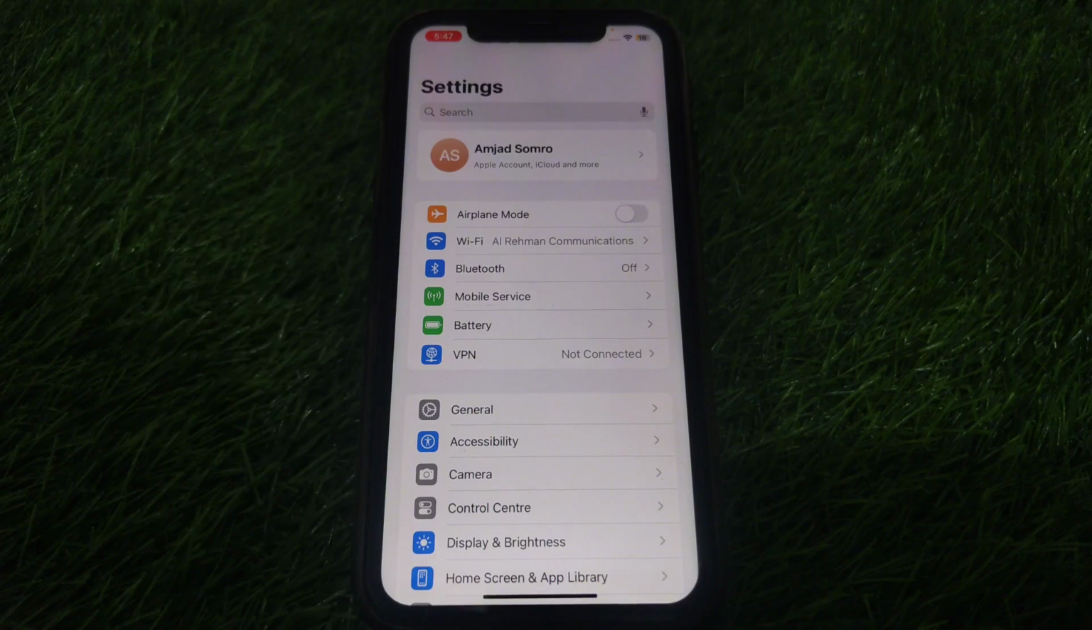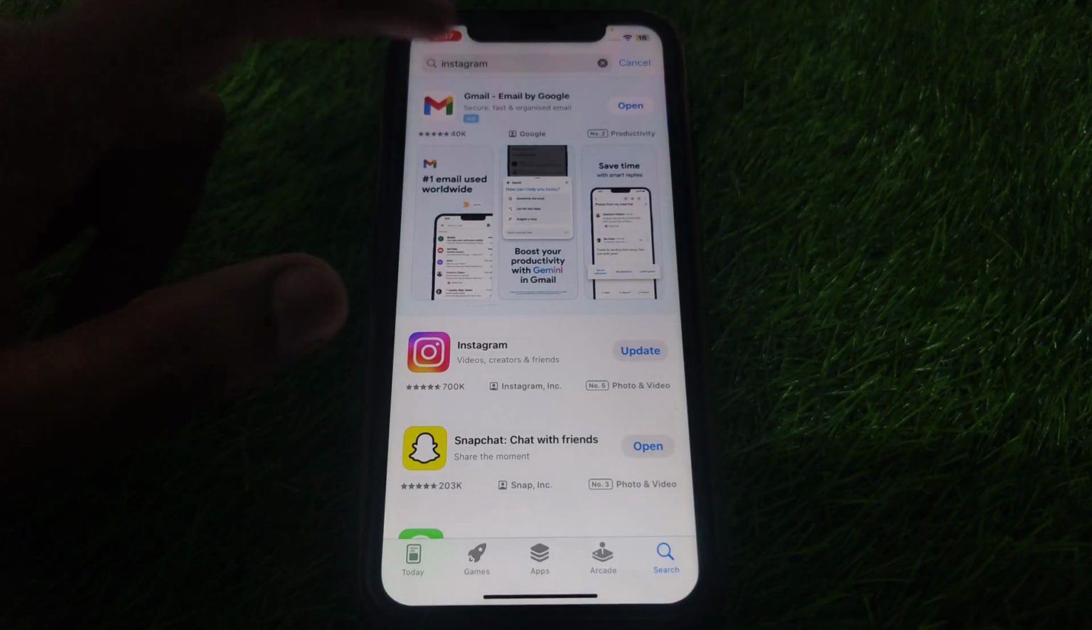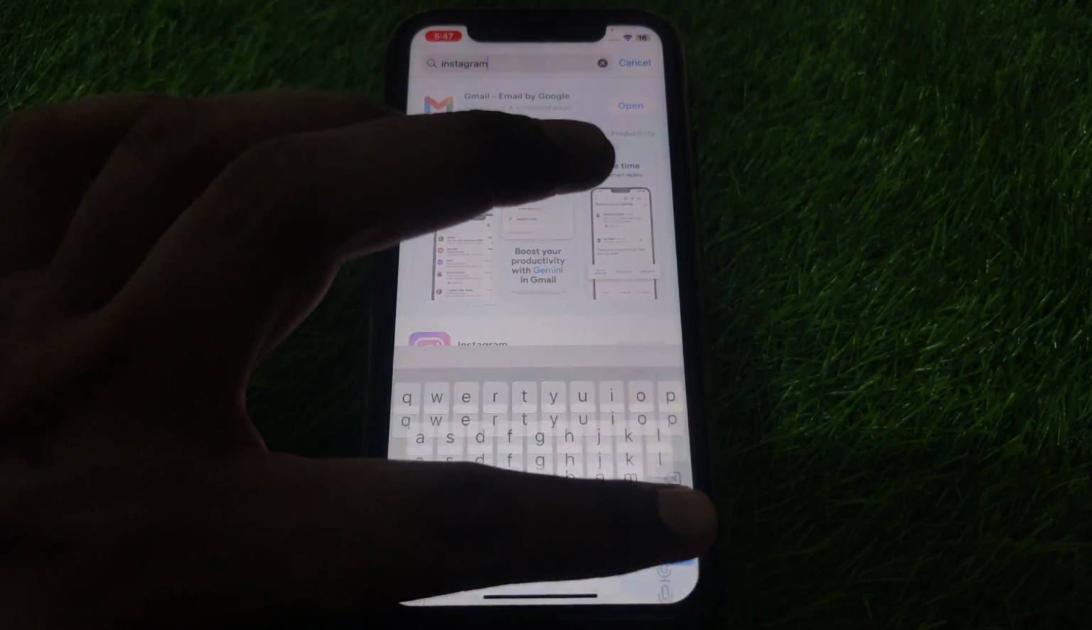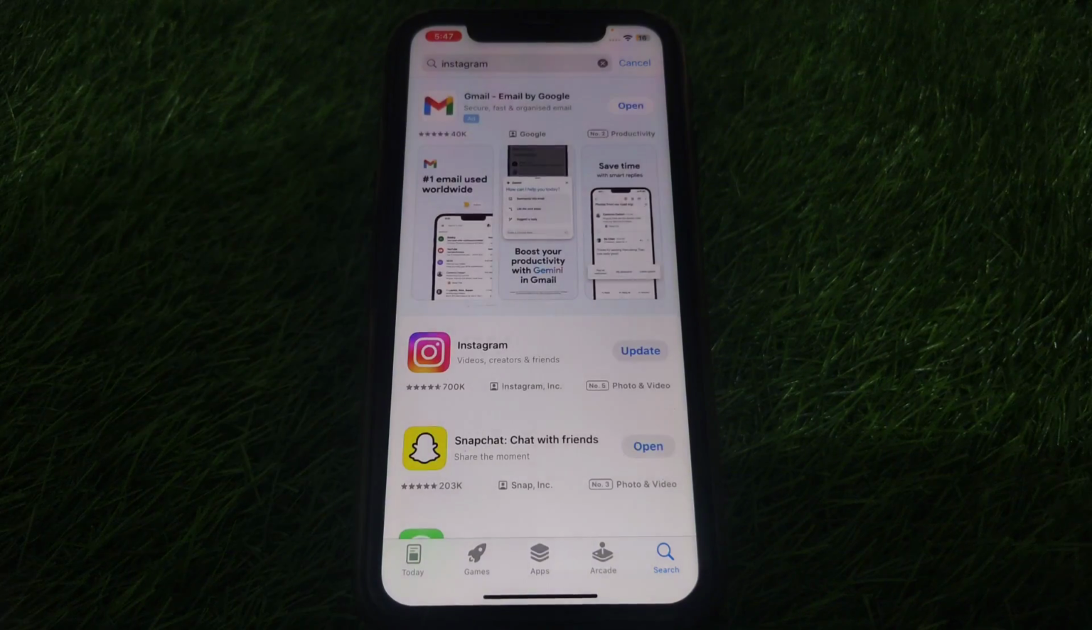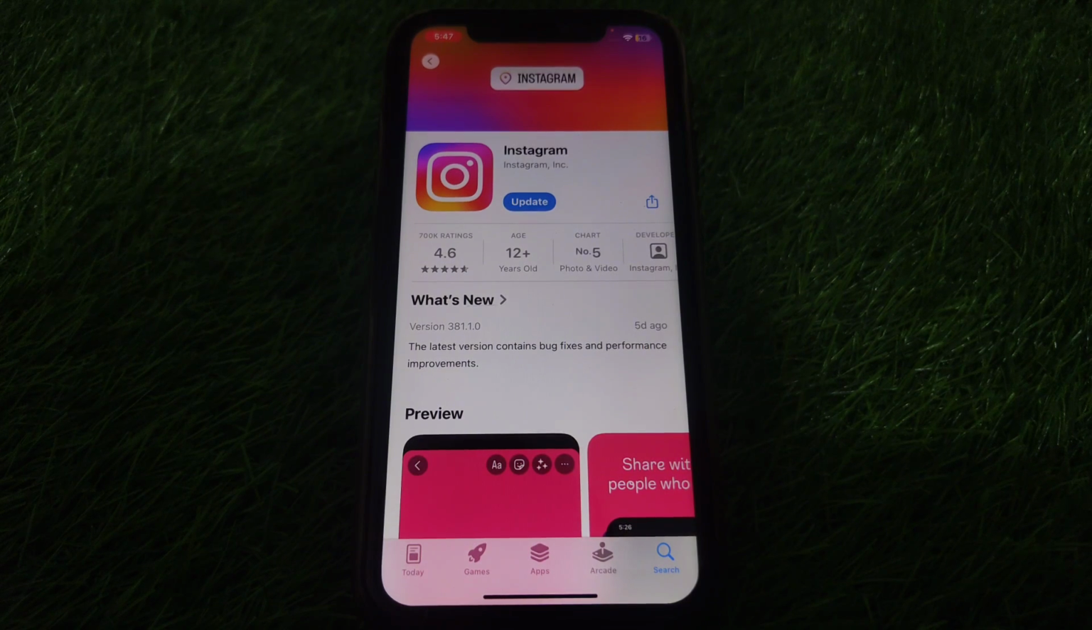After that, you have to go back and open the App Store. In the App Store, search for the Instagram app, and after searching, check whether you have installed the latest version of the Instagram app. If it is showing any kind of update, then simply update the Instagram app.